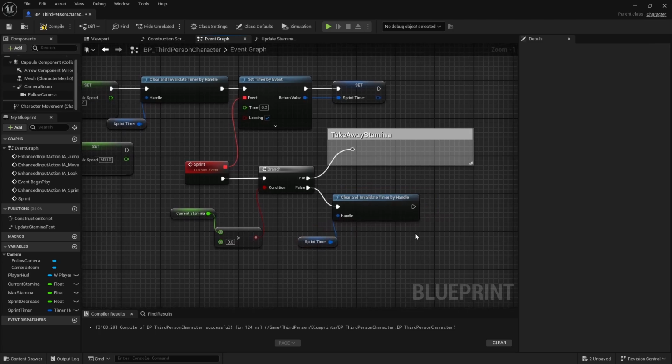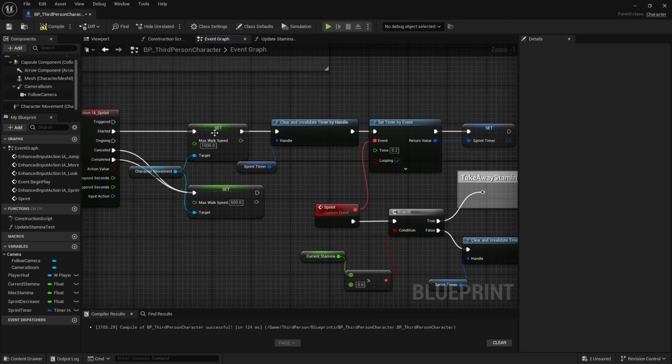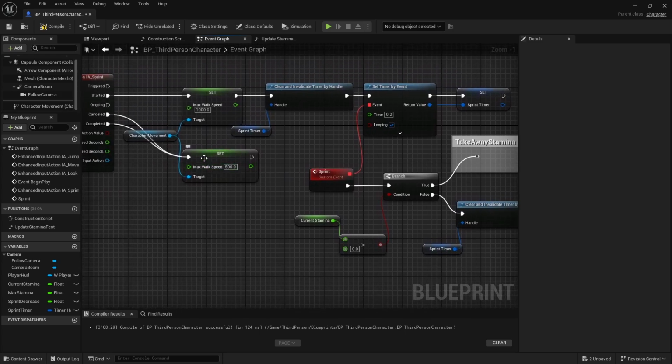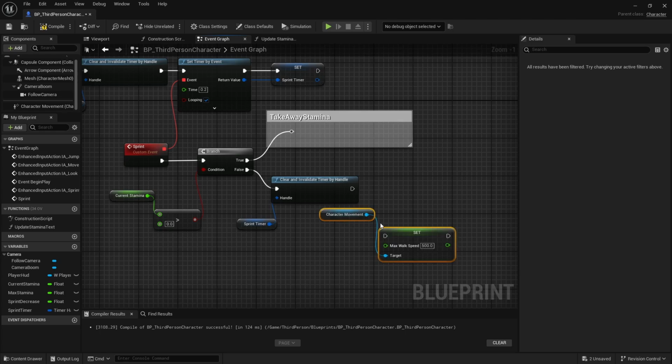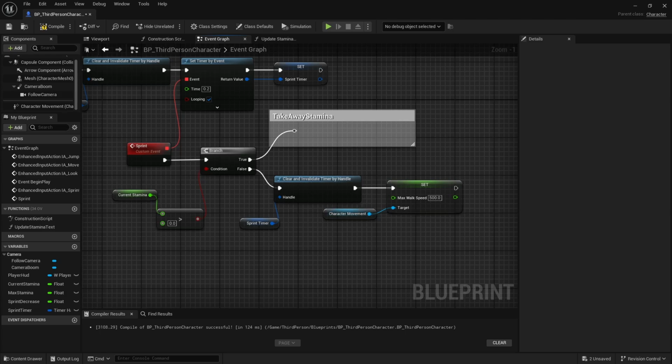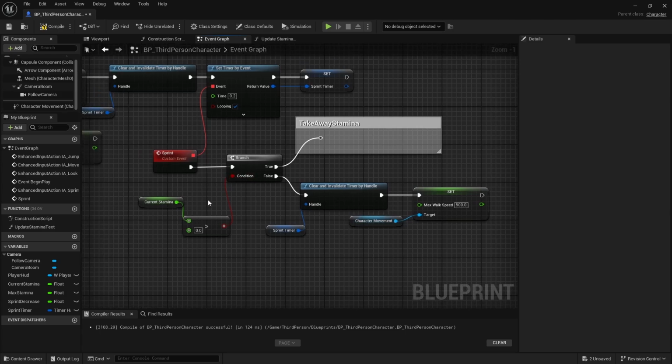However, when you go down to 0, it's still going at speed 1000 because it hasn't reset the max walk speed. So we want to also get this node and drag it down here. Now if you noticed, there you go. When you go down to 0 or below it, you'll stop running. That is it. No more. However, there's another thing.